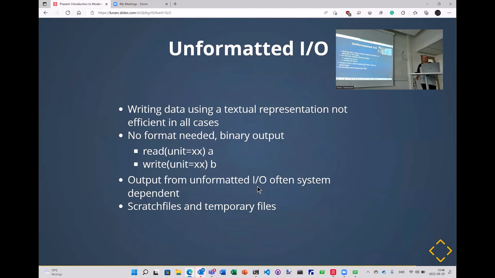And the third way of writing to disk is using unformatted I/O. What that means is that sometimes the text representation is not the most efficient thing to write to disk. If you have large amounts of data or you want high precision, you need to write your floating point variables in binary form. And that you can do by using the same statements here, read A, write B, and those will be written in binary format to disk.